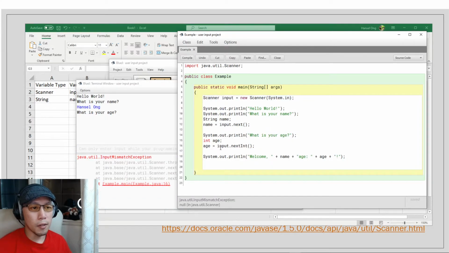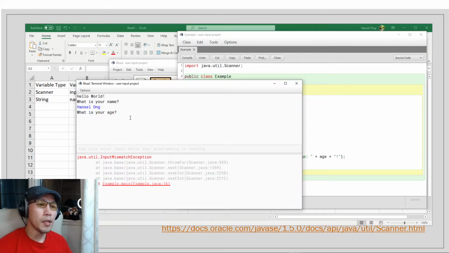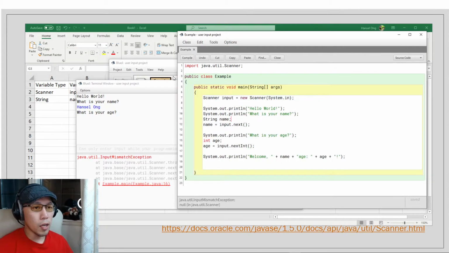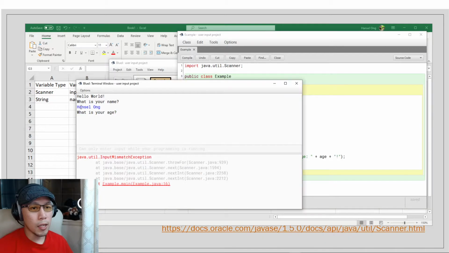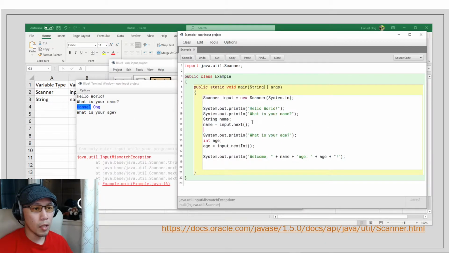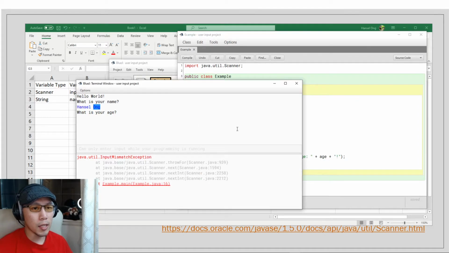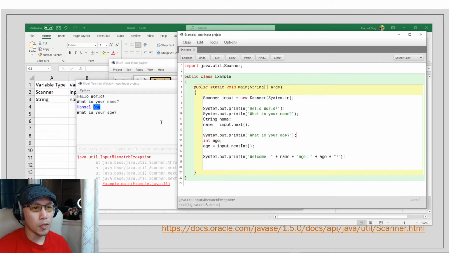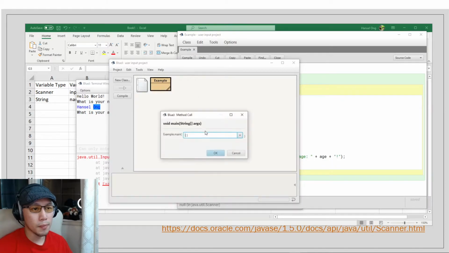and now we get an error because first we have name, and then we get age. It's saying that there's an error when it comes to age. What is going on? The main reason why this is happening is because I included a space here between Hansel and Ong. And so what's really going on is that the computer is taking the first string, Hansel, and trying to put it into name, which it did, and then it tries to get this second string, Ong, and putting it into age. So let's demonstrate what happens there.